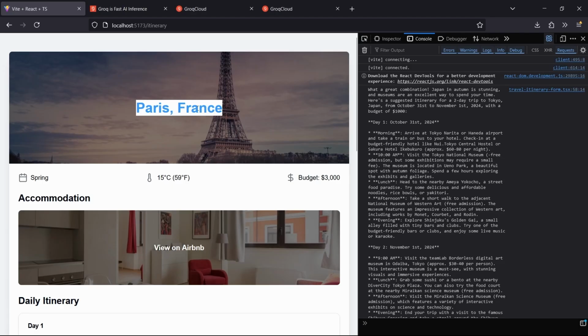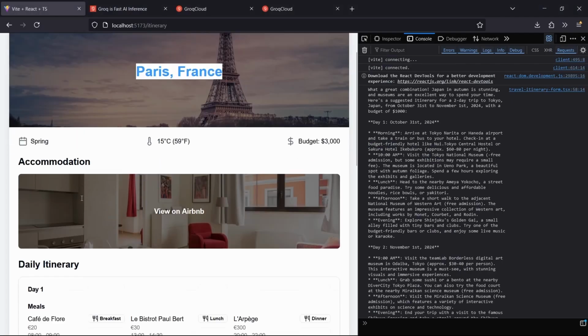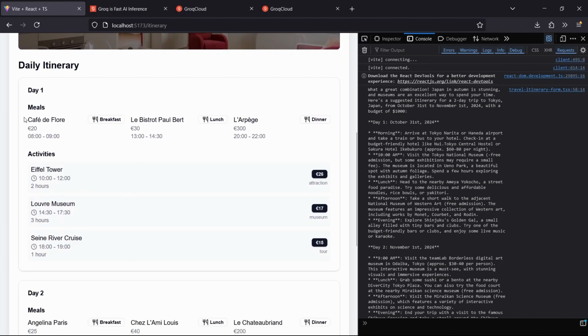So I do always need the name of the location. So in this case, something like Paris, France, or Tokyo, Japan. So we're going to get that information directly from Grok, and then we're just going to put it on the page. So it's just going to display it. The information that we want is going to be the place name. And then we're also going to want all of this information.